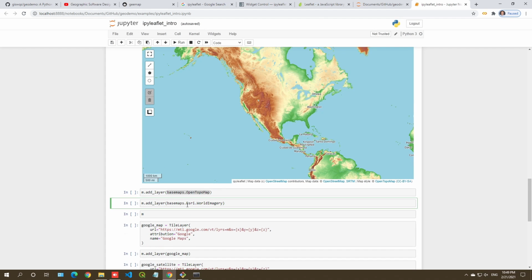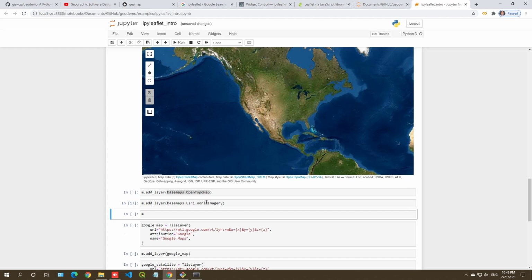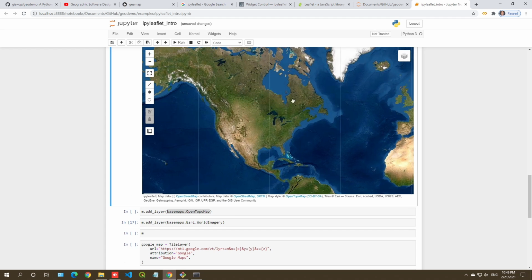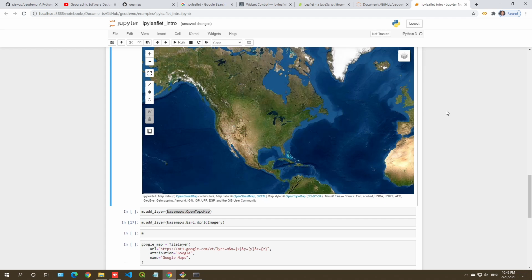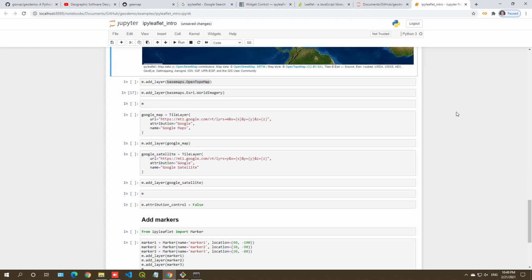We can also add others, so there are a lot more options. You can use the Esri World Imagery. Again, shift enter, and you will see here, right, upper right corner, turn the layer on and off. So this is how you can add different layers. Next one, I'm going to show you how you can add a customized one.